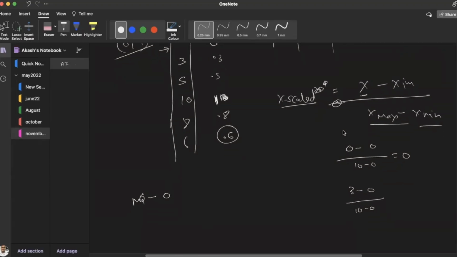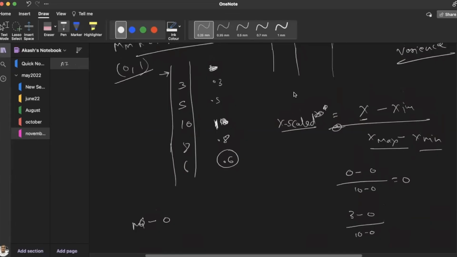So you see, if there is no 0, what will be the x-min? X-min will be 3. So if you are going to scale 3, it will be 3 minus 3 divided by 10 minus 3. So it will be 0 divided by 7, and it will be 0. And if you are scaling 10, it will be 10 minus 3 divided by 10 minus 3. That will be 7 by 7, that is 1. So it will be 1, and everything in between will be scaled accordingly.